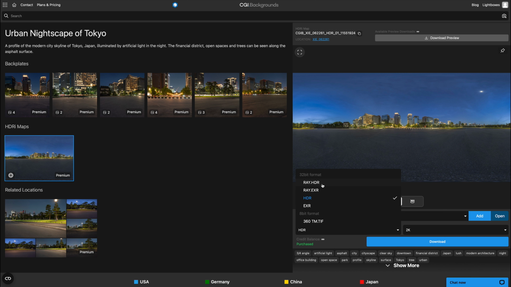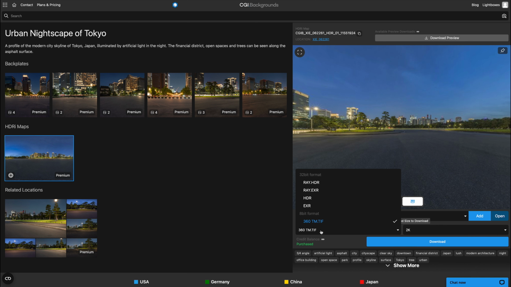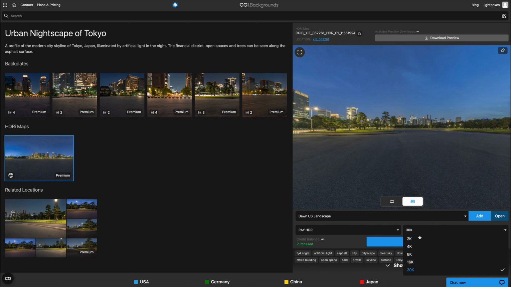So you can get all of these files from 2K to 30K, and that's standard for almost all of the domes, except maybe some older ones may only have 20K or 15K. But you can go to any of these formats and download them in any size.